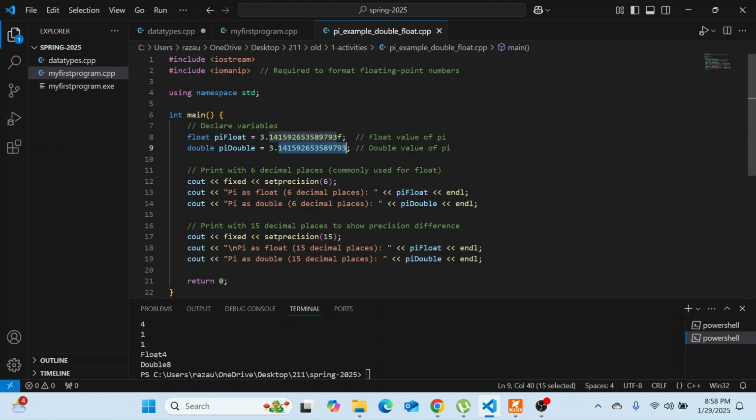So I included another preprocessor directive for a file required to format floating point numbers. This is called iomanip. This is a library that is used to set precision. First I set 6 decimal precision, and then I set 15 decimal precision, just to see in an output of these two values, because both numbers are the same, what actually the difference between float and double is.